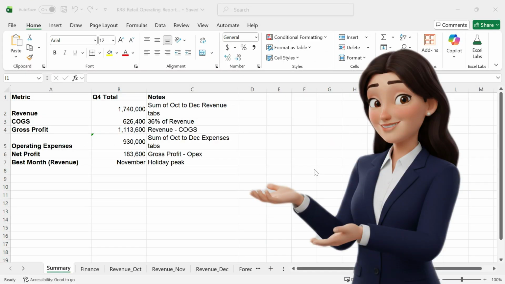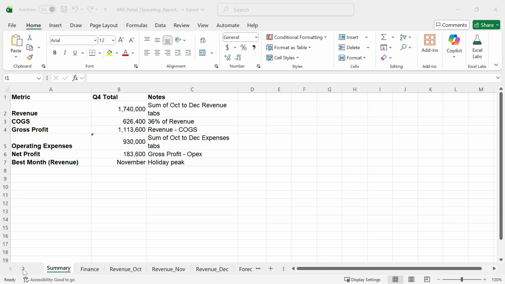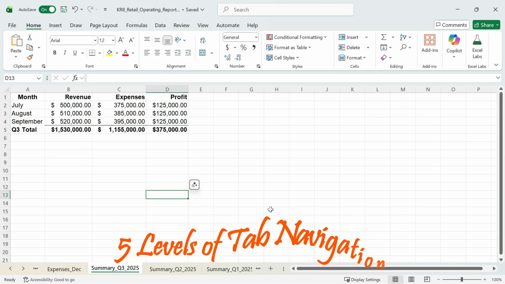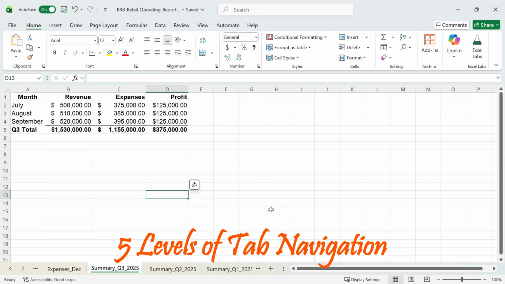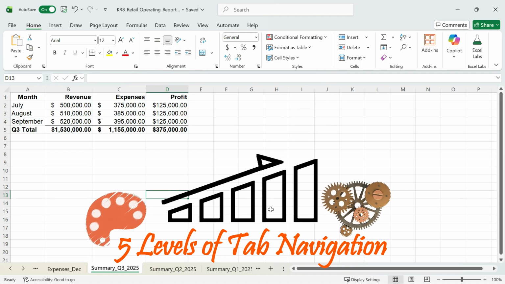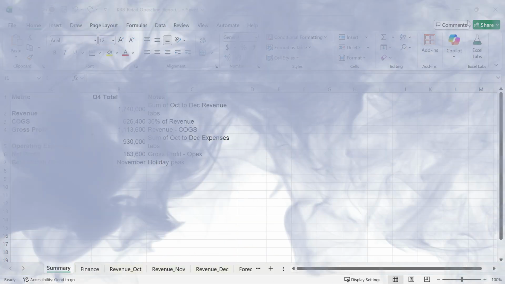Ever been in a meeting, shared your screen, and someone says, go to last quarter, and you start scrolling and scrolling while everyone watches you struggle? It's awkward, and today we are ending it. Let's dive into 5 levels of Excel tab navigation, from simple visual tricks to fully automated systems, so you can move around your workbook without panicking.